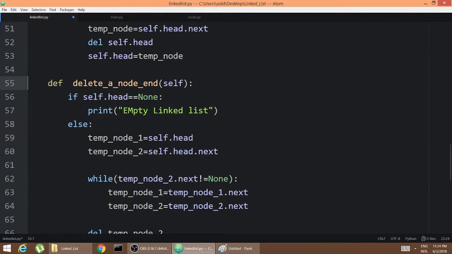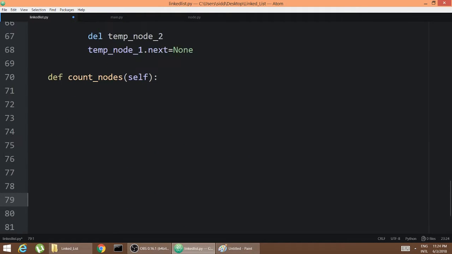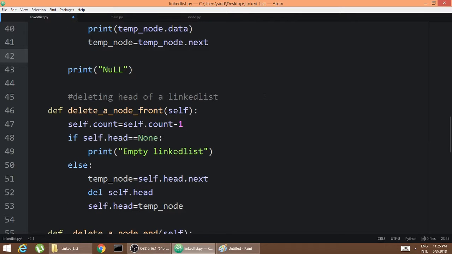And also in this case, when deleting a node from the end, self.count minus 1, and we will just print the value of count here. Print self.count, and it is done. Now let's try to run this code.